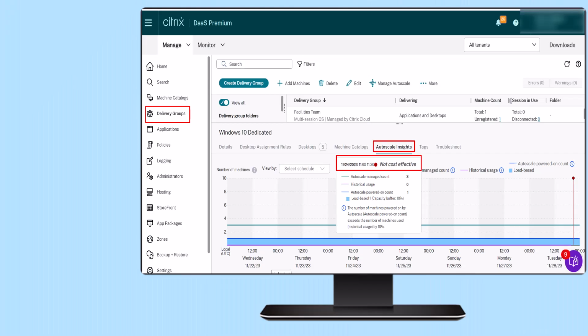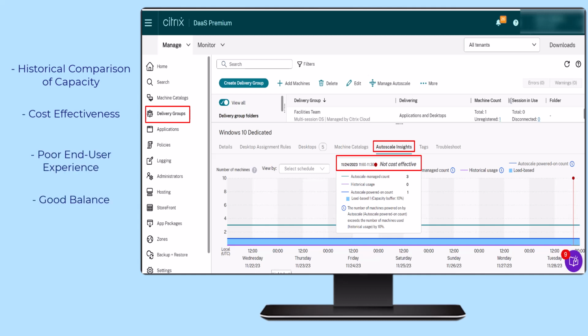Citrix administrators need to be able to make data-driven decisions to understand whether their configured autoscale settings align with the actual capacity usage and are achieving a good balance of cost savings with end-user experience. With Citrix Autoscale Insights, administrators can compare actual historical usage of their capacity with autoscale settings and gain more insight into three specific aspects: cost-effectiveness, poor end-user experience, or a good balance between them.